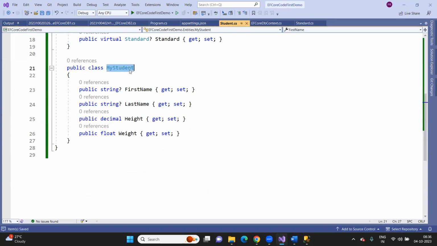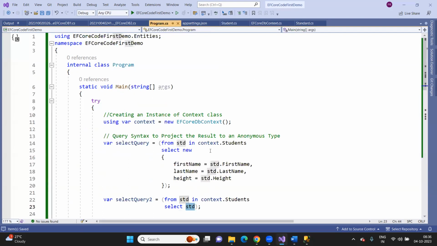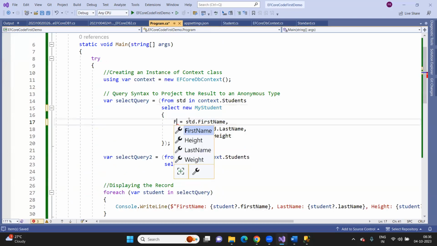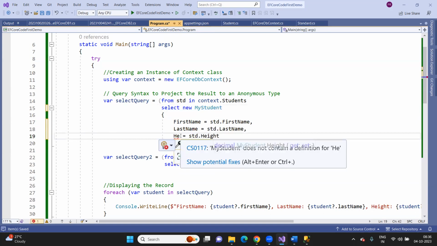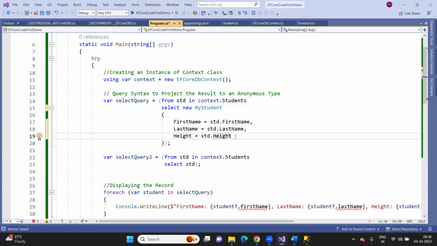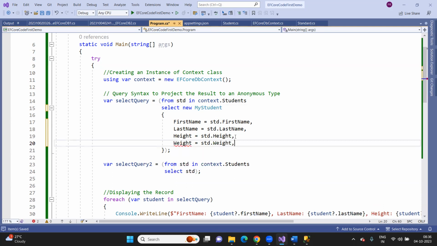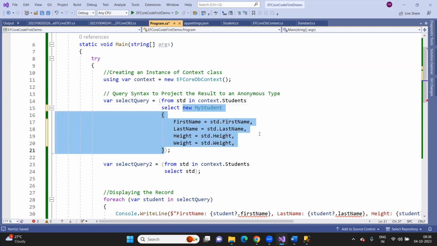My student. So I want to return these four properties. So what I can do is I can go to my project and I can specify these things. So here you can see this class having the first name property, this class having the last name property, right? This class is having the height property, and this class is having the weight property. So these are the four properties I want to project. So that object you need to create here.